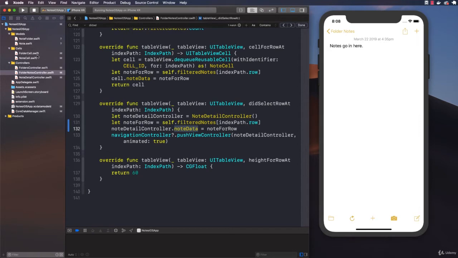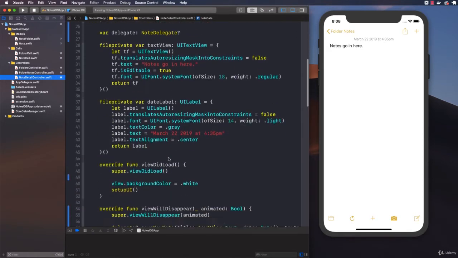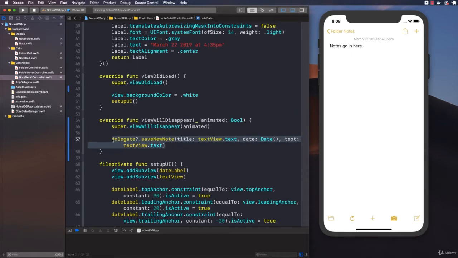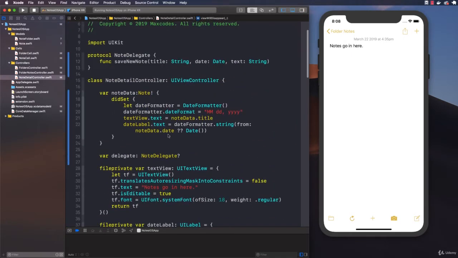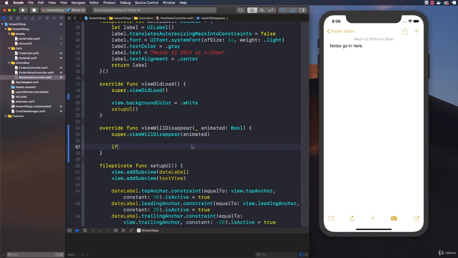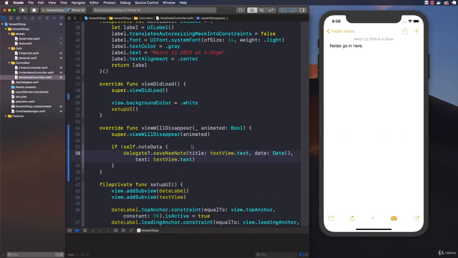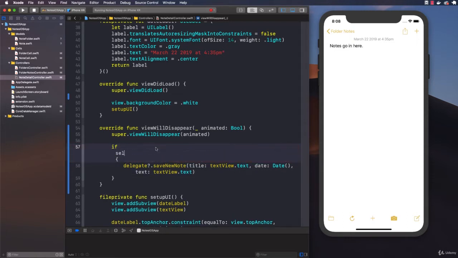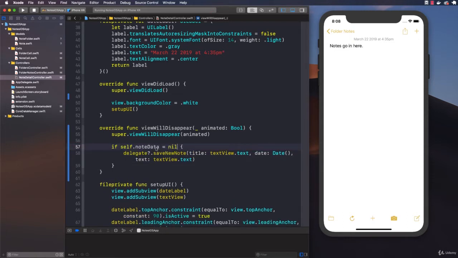So let's go into the note detail controller and let's go to our view will disappear, right? We only want to save this if there's no note data, because when we push it, remember, we don't have note data. So what I'm going to do is cut that and say if not self.note data, then we will push it, okay? Now, what I want you to do is go back here. Let's say if self.note data is equal to nil, and let's do a double equal sign for that conditional. So if it's nil, we will save it, right?